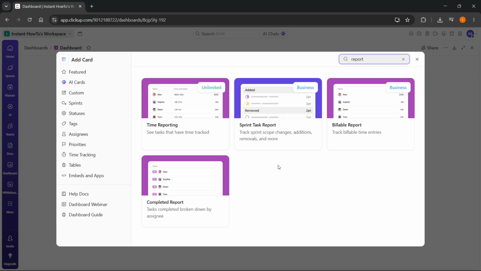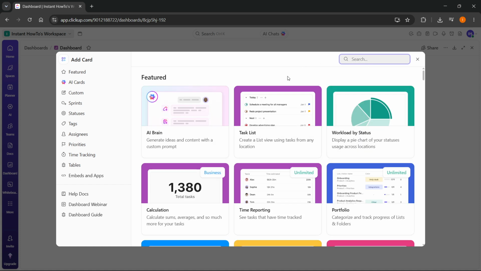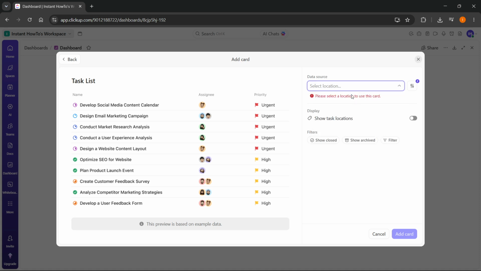There's going to be a bunch of different ones in here as well. So if you want to use any of these, you can click on them and use them, or you could just go and start from scratch. I'm just going to start with a task list over here. You have to select your locations, of course, and then you can click on add card.